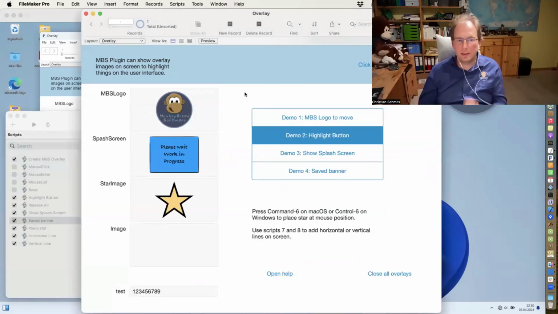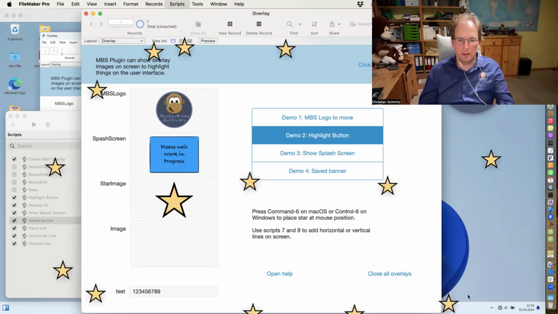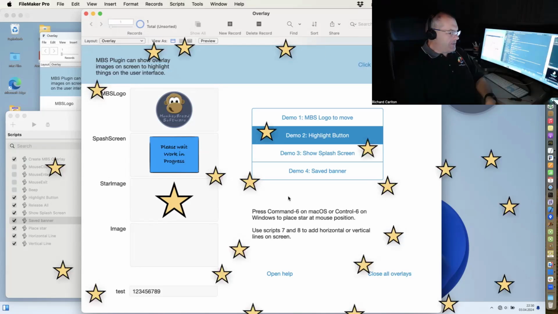So the next example here is the star thing. So I can press Command 6 to put a star where the mouse is. And, okay, stop. If I draw a picture and I put stars or something on the picture, can I recapture that with the images on top? I guess I could, couldn't I?